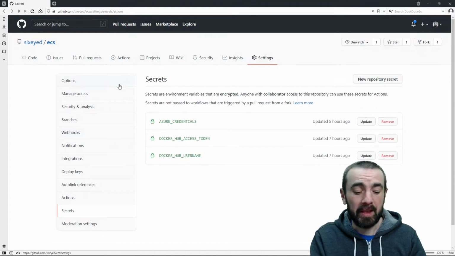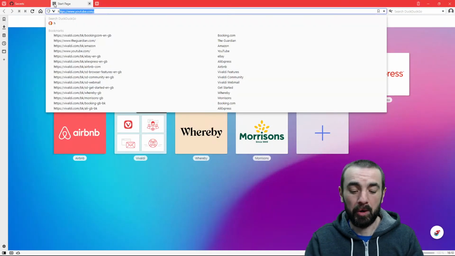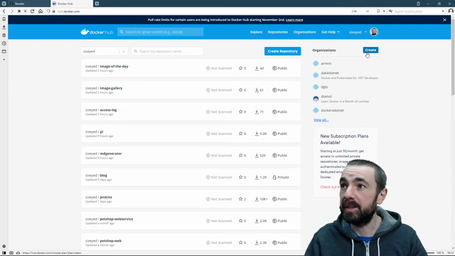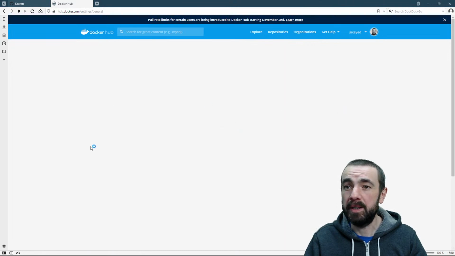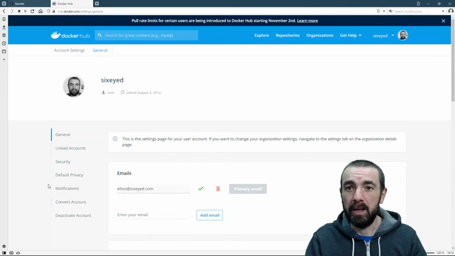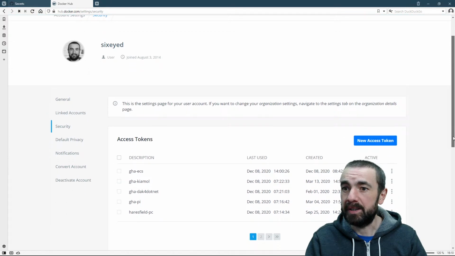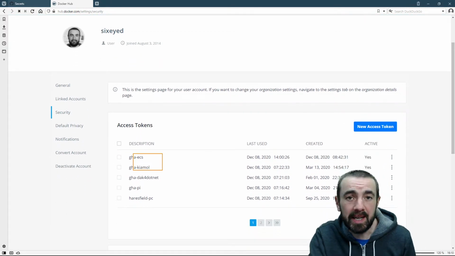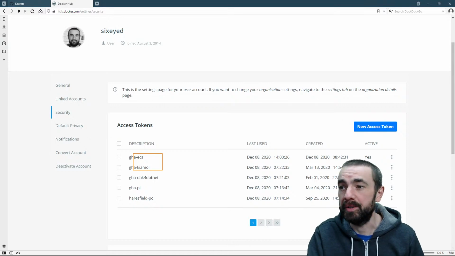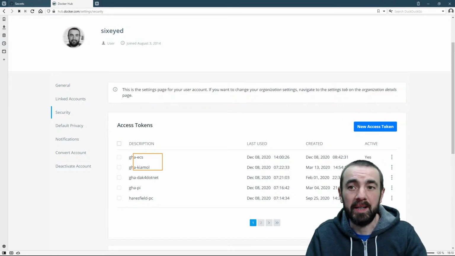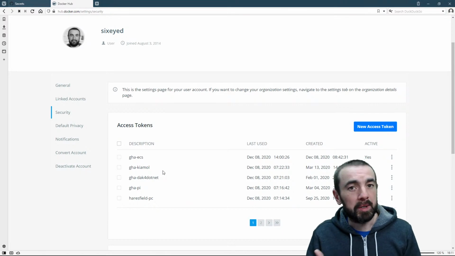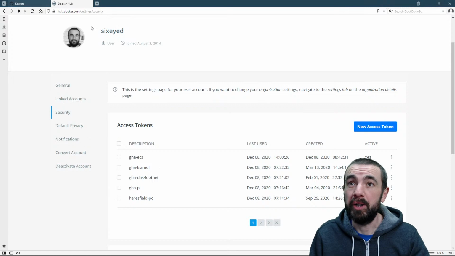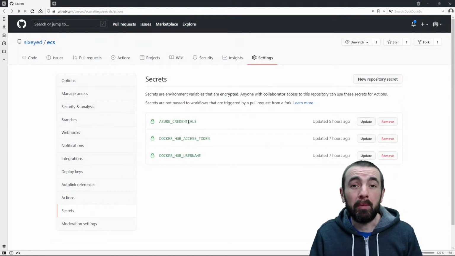For the access token, if I go to hub.docker.com, rather than putting your password, Docker Hub lets you create these kind of one-time access tokens. If I go to my account settings and zoom in here under security, you'll have these access tokens. You can create an access token for whatever you need, copy it, and paste that into your GitHub Actions. If you need to, you can remove access here. So it's a nice way of giving automation things access to your repos or to your groups without having to share your password around. Okay, so that's all stored in my GitHub secrets.